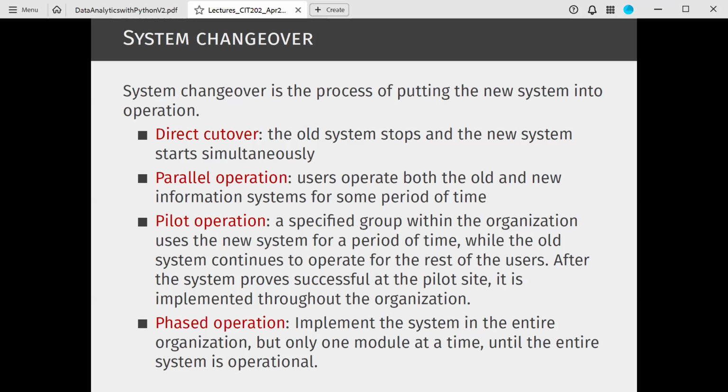Pilot operations means you select a specific group within the organization, which uses the new system for a period of time. That means the old one will still be available for some of the users. The final one, phased operation, again a commonly used technique, means you implement the system for the entire organization, but one module at a time, for example. So that is what we call phased operation.